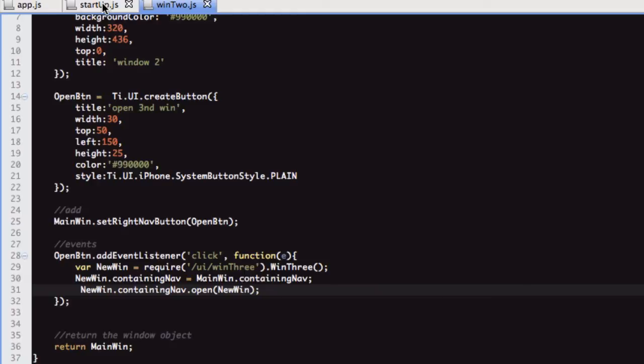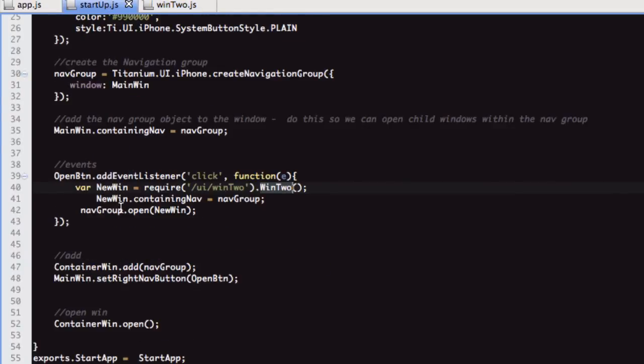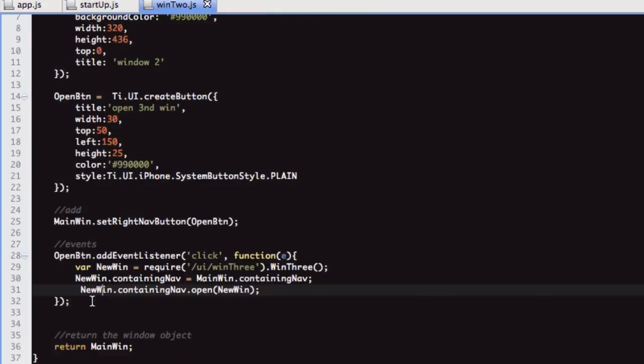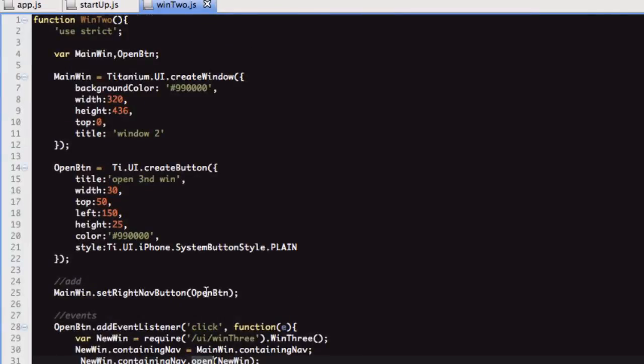So this is the initial window, and we would just pass in the nav group like this, and we would do a navgroup.open. But now on this second window, we have to do the window name.containerNav.open. Okay, so it's that little bit different, but it should still make sense.